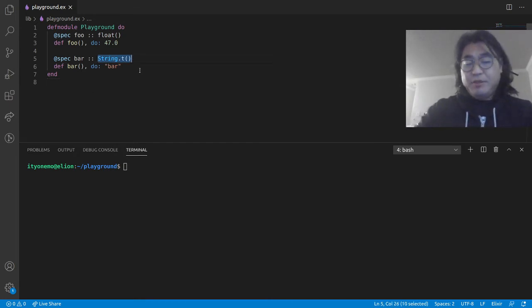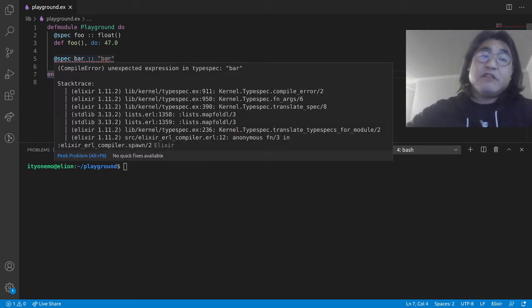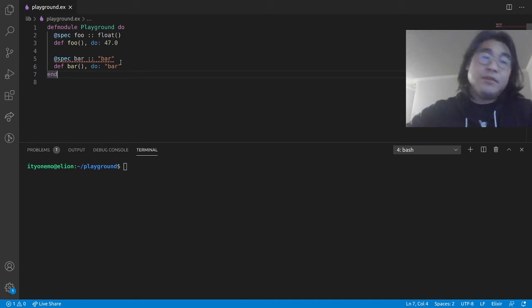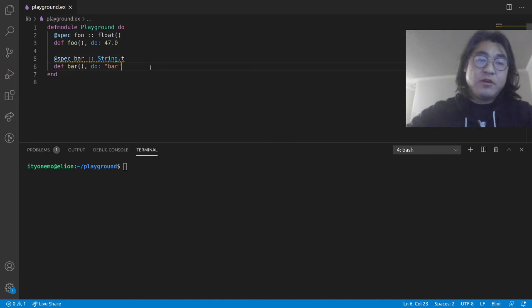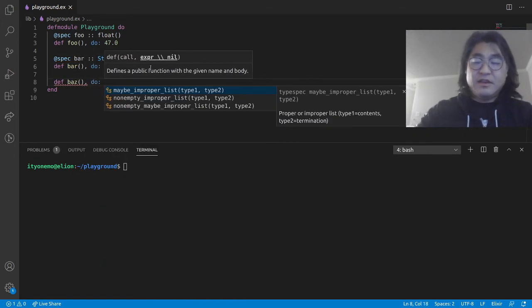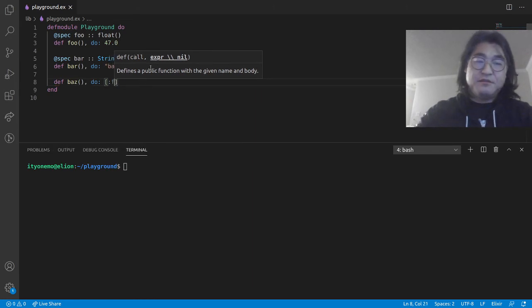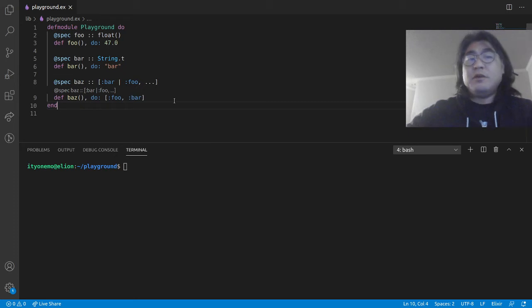But even better would be if I could just do this, right? So have it literally be the literal string bar. But we can't. And so we have to stick to something a little bit lesser. Let's do one more. I'm going to do baz, and baz is going to output a list, and let's make it a list of foo and bar. And what does dialyzer suggest for that? It suggests list of bar and foo.